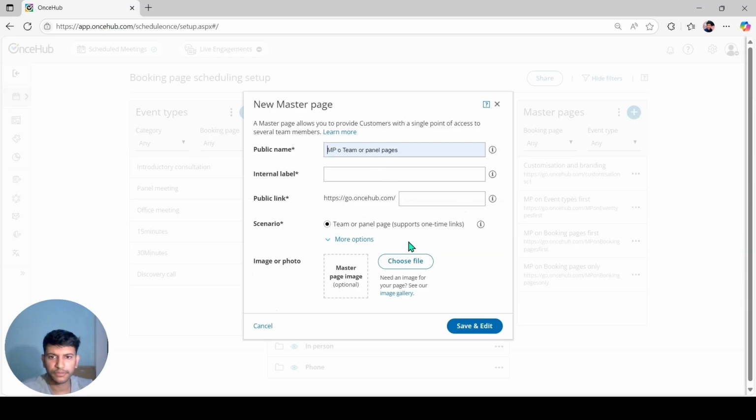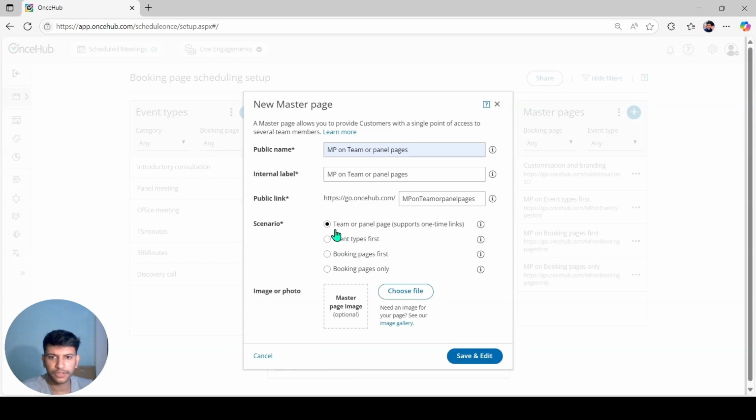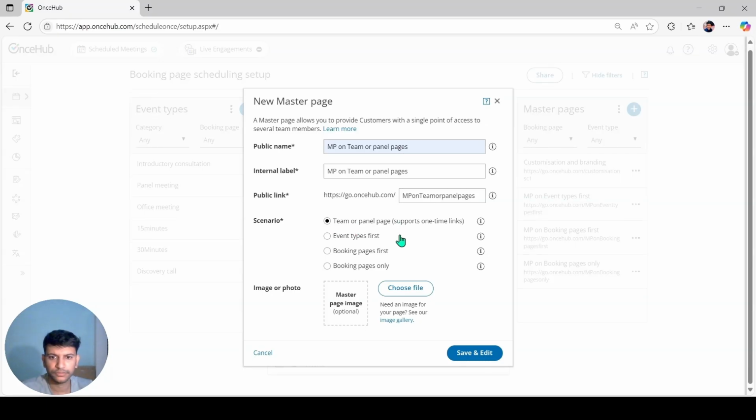Enter the public name, which is visible to your customers. Internal label, which is only visible to you within the OnceHub account. Public link, and select the scenario as team or panel pages. You can also choose the master page image by clicking on Choose File. Finally, clicking on Save and Edit.